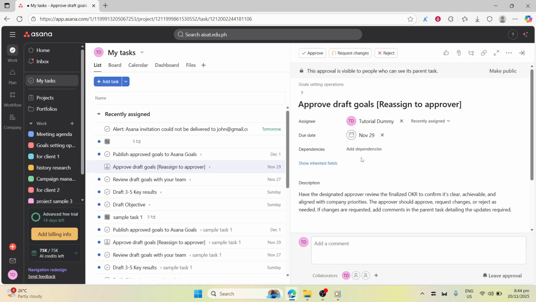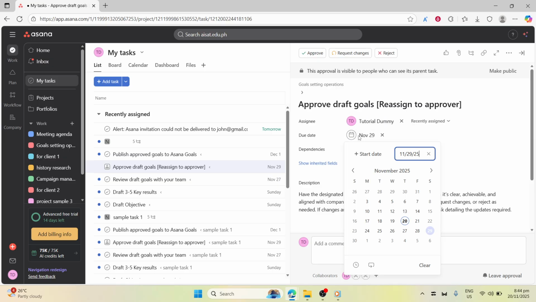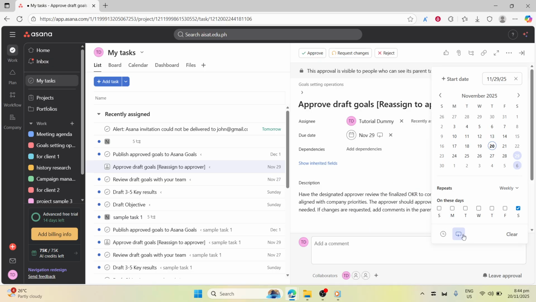Next, look for the option to make it repeat. In most layouts, you'll find a set to repeat control inside or right next to the due date field. If you don't see it at first, open the due date picker and check for repeat or repeat this task. Some views tuck it behind more options. Click that control to open the repeating settings.